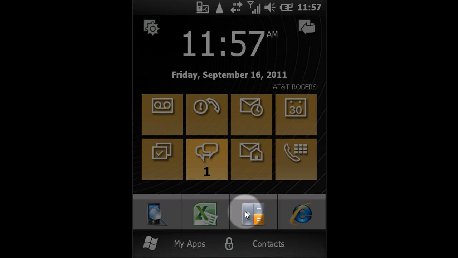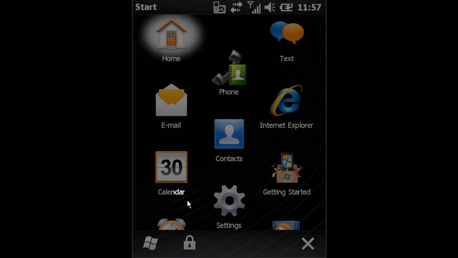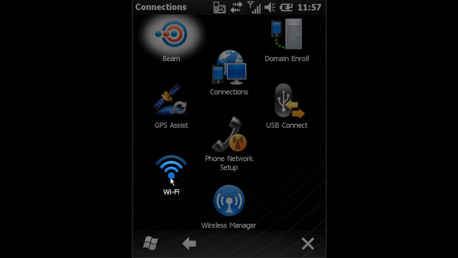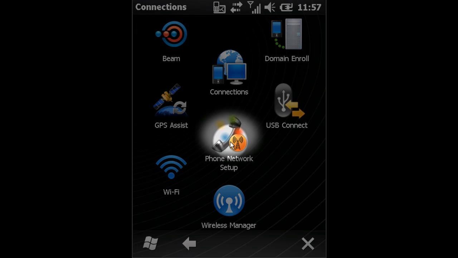Okay, now what we want to do is go to the settings. In order to do that, on the bottom left hand corner, we're going to click on the Windows icon. Click on Settings. Click on the Connections folder. Now we're going to click on Phone Network Setup. Click on that.